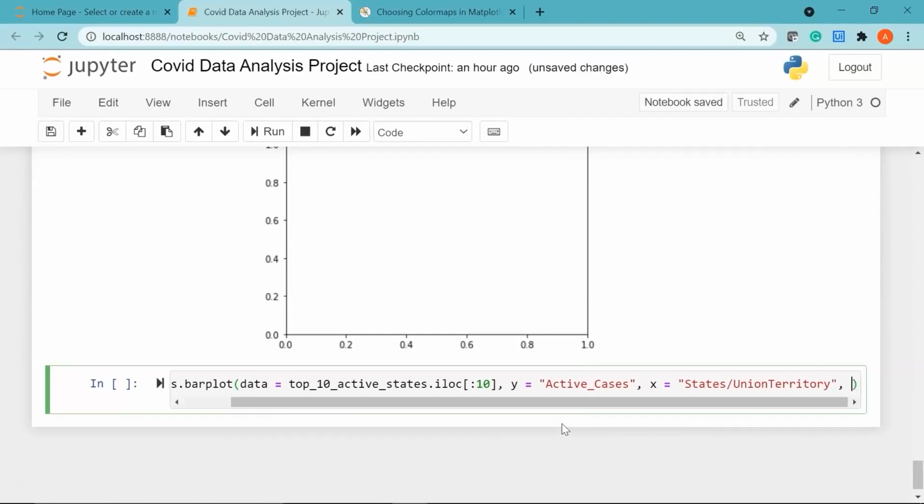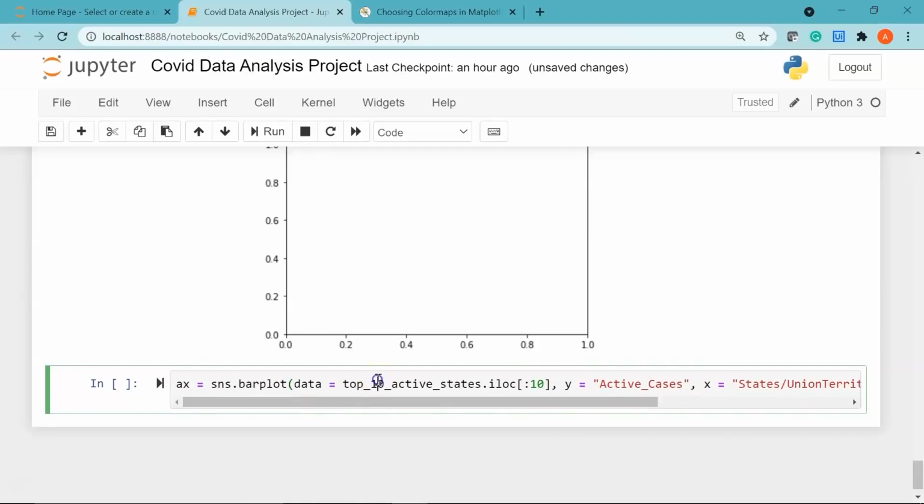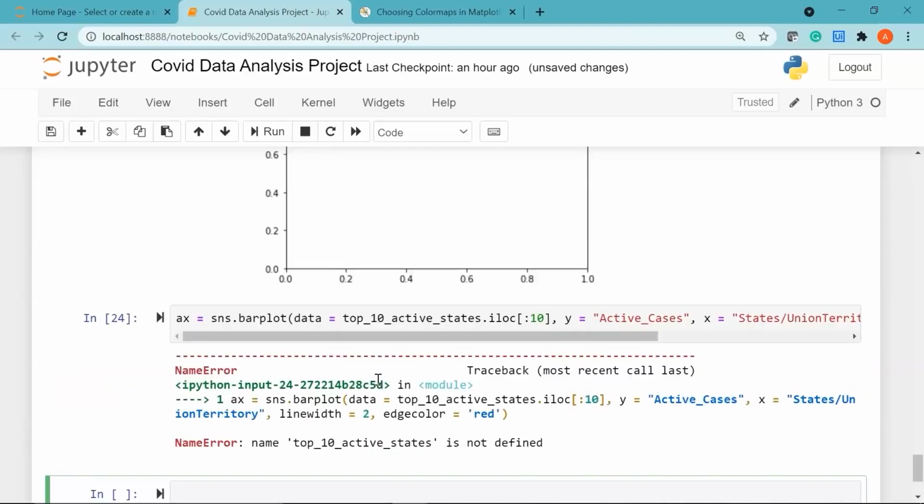Give another comma. We are going to pass in the line width to 2. I'll say line width equal to 2 and we'll give an edge color. Let's say the edge color is red. Okay, so I have my axis defined now. Let's run it. There's an error here.